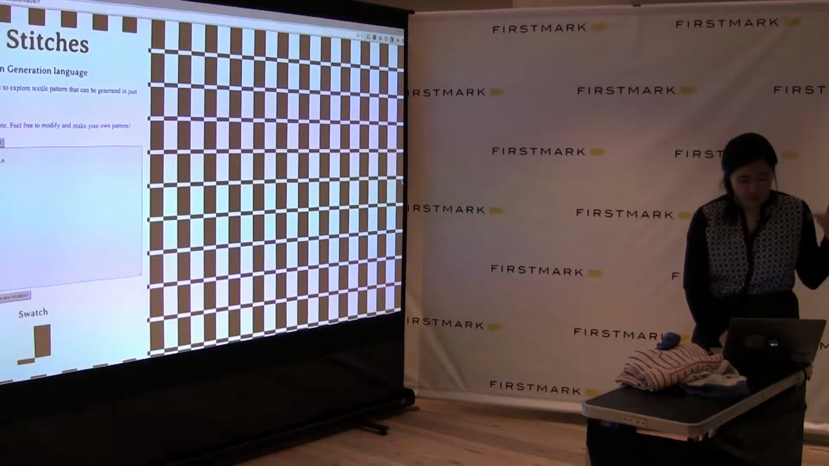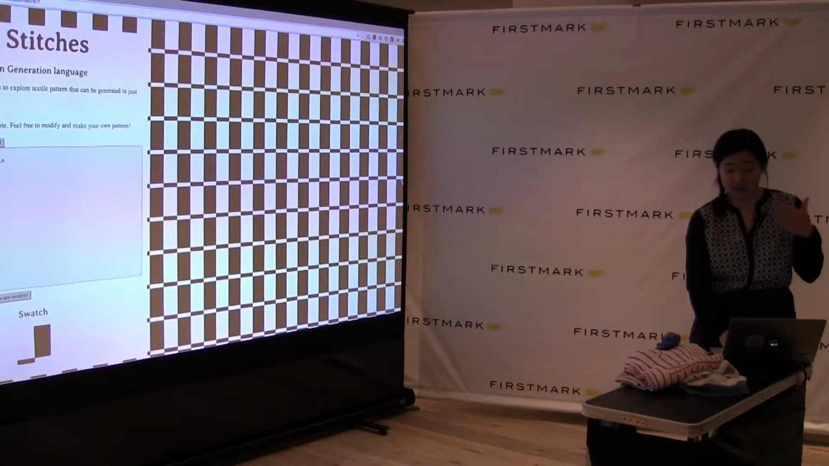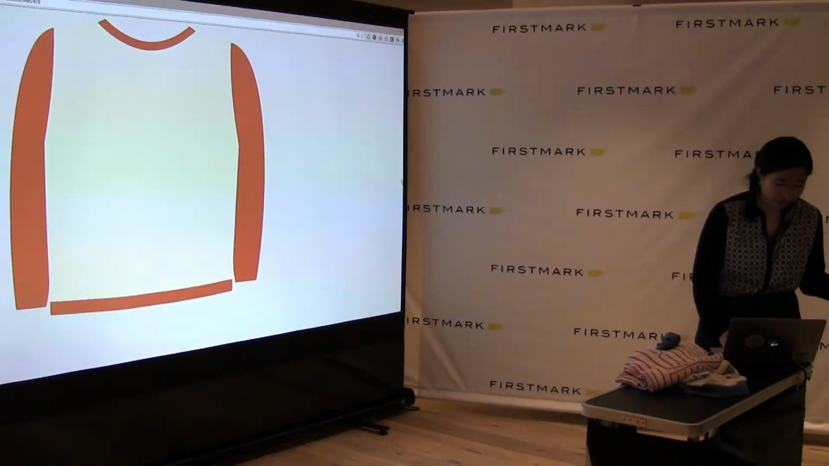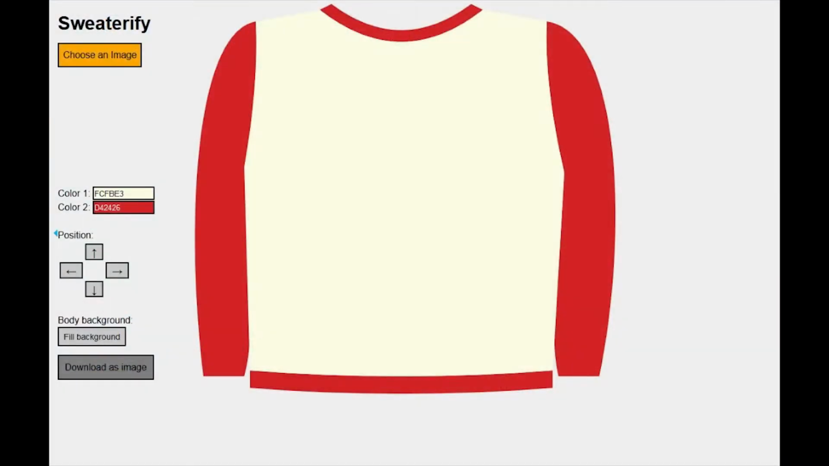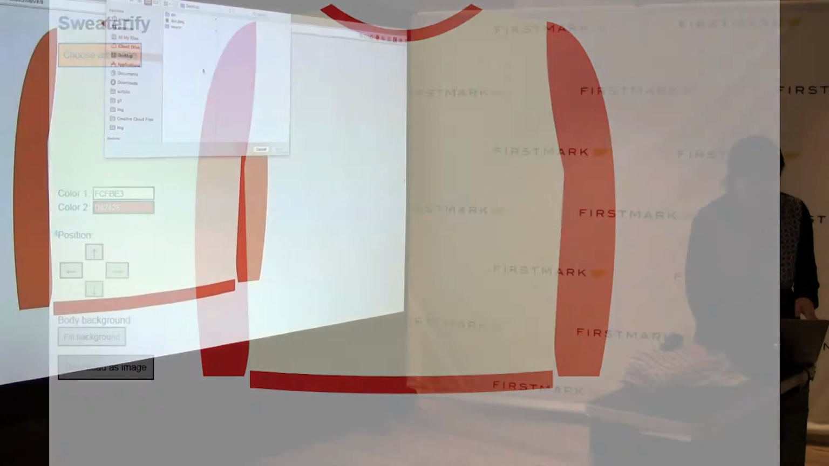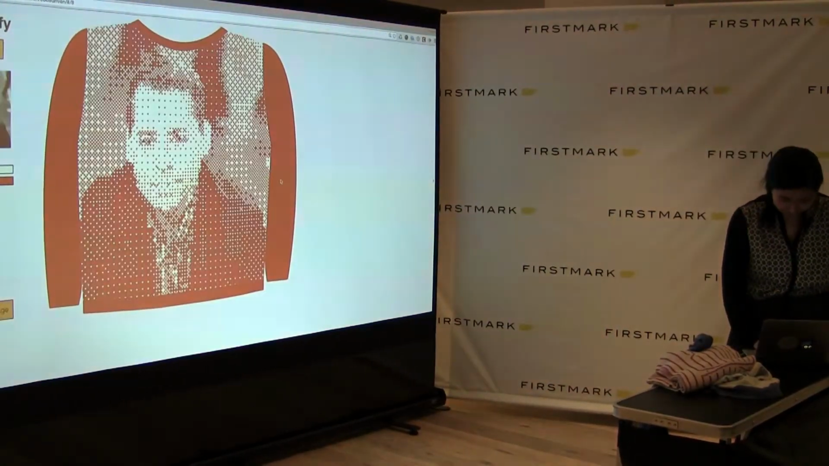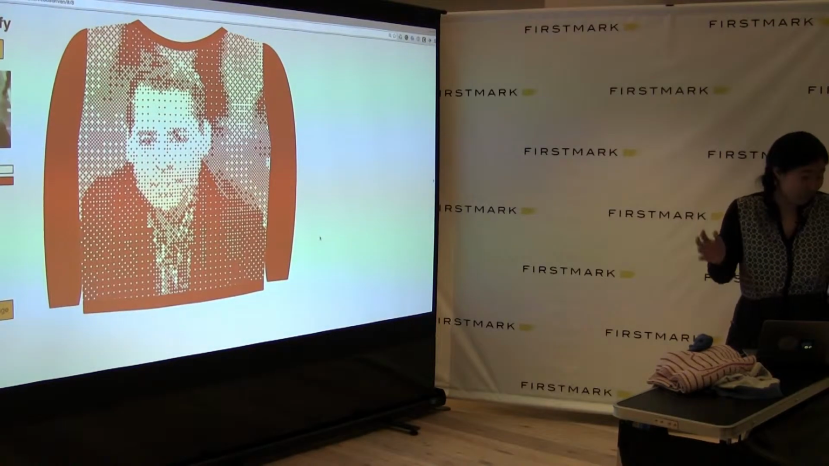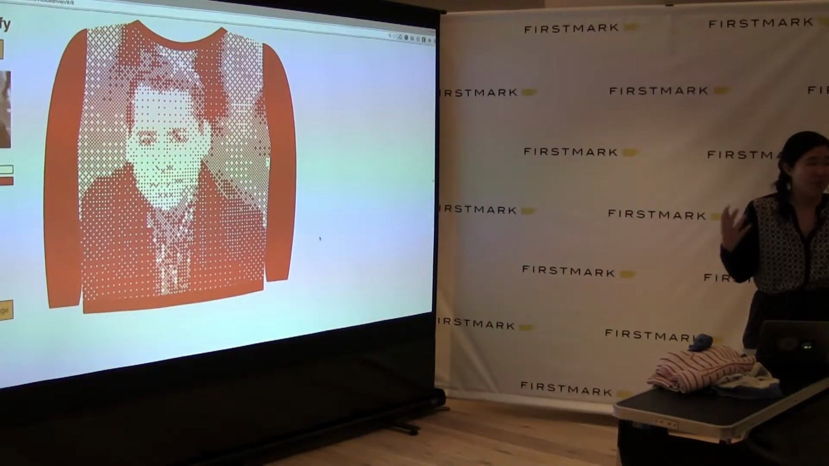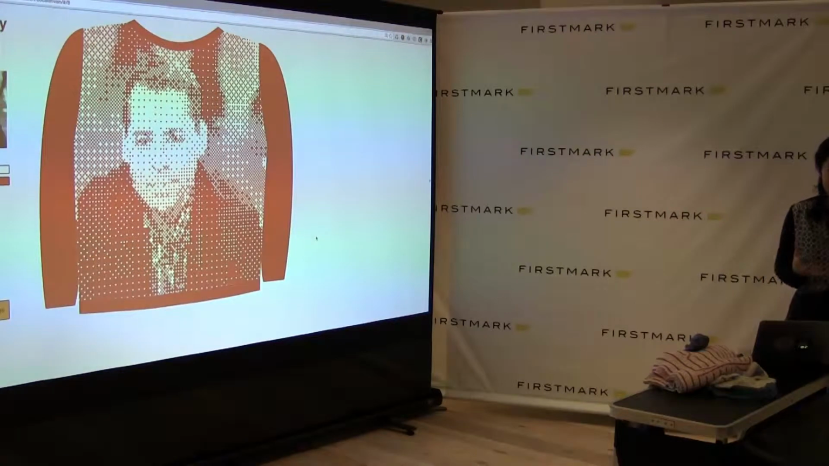And what came out, so this was inputting with code because I was interested in code and knitting, which I will get back to. And then another one that I did this Christmas was Sweaterify, which is a fun application that uses the same thing in the back end. You can just upload your photo and then output how it looks. So it's basically like a virtual sweater generator.